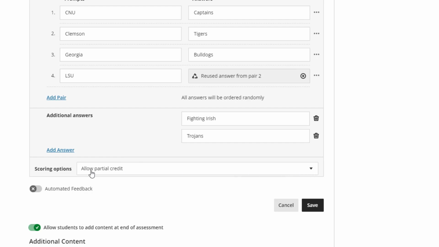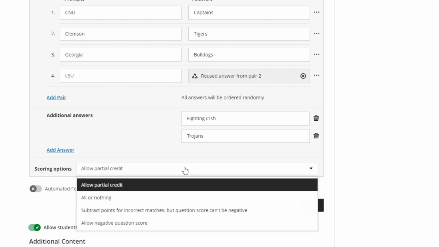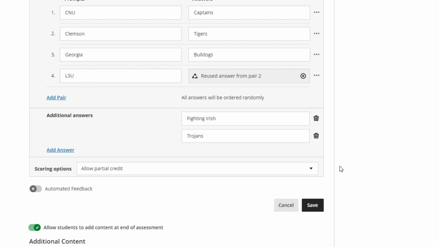With this matching question, by default, it allows partial credit. So if they match the first two and don't match the next two, they get 50% of the credit. But you can make it so that they have to match all or nothing, so that points are subtracted if they match the wrong thing. And you can actually allow students to score negative points on the question.